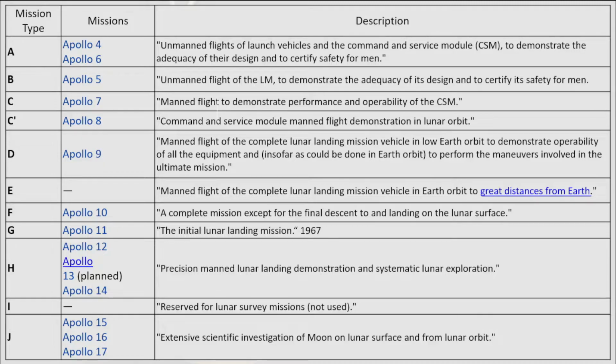In Apollo 12, 13 and 14, there was a precision manned lunar landing demonstration and systematic lunar exploration. And in 15, 16 and 17, there was extensive scientific investigation of the moon, as I showed you some of the rock samples from Apollo 15 and 16. We collected rock samples to study the geology, or selenology, of the moon. Not only the geological side, but some other factors were included during the study: scientific investigation of the moon on the lunar surface and from the lunar orbit.